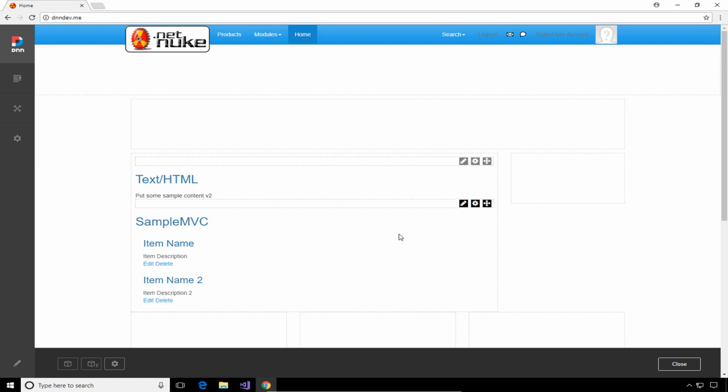So at this point, we have the skin available to us. We've applied it to the home page. You can also go and apply that to the site settings, which will make it apply that skin or that theme to every page on the website. We'll do that in a future video.